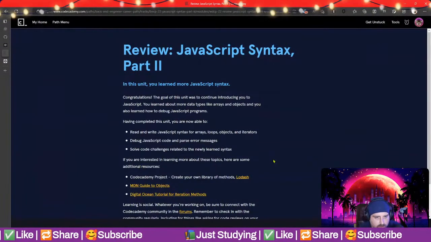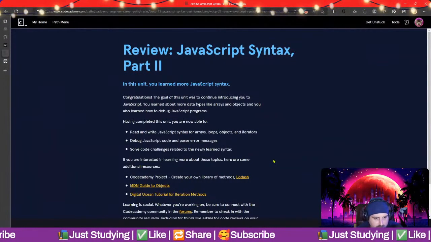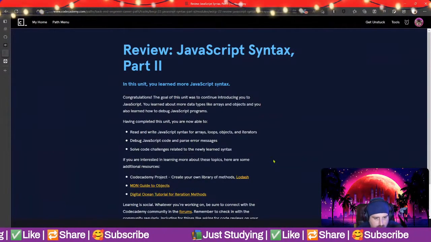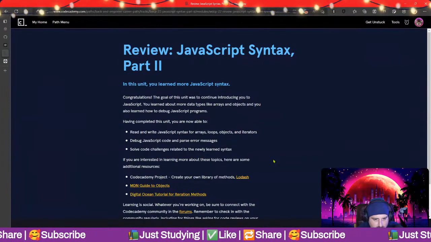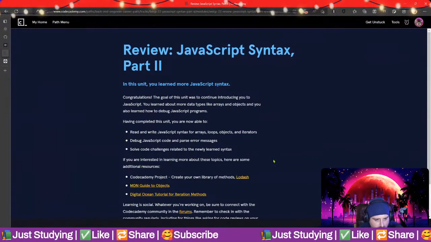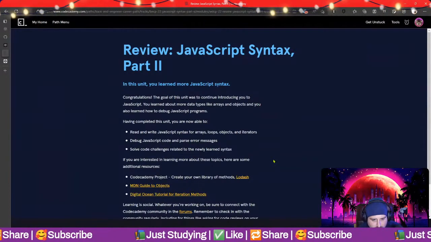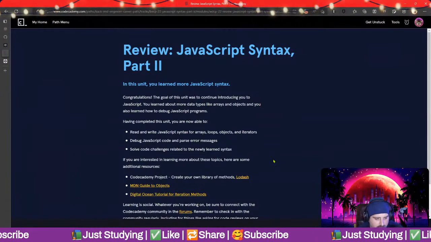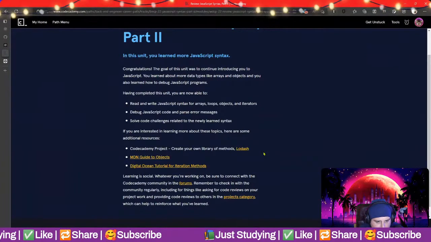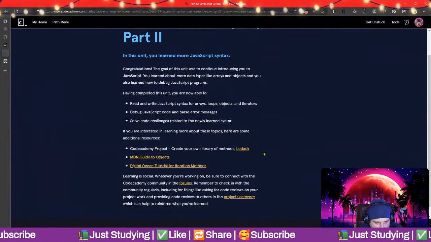All right, reviewing JavaScript syntax part 2. In this unit, you've learned more JavaScript syntax. Congratulations! The goal of this unit was to continue the introduction to JavaScript. You've learned more about data types like arrays and objects, and you've also learned how to debug JavaScript. Completing this unit, you are now able to read and write JavaScript syntax, arrays, loops, objects, and iterators, debug JavaScript code and parse error messages, and solve code challenges related to newly learned syntax.